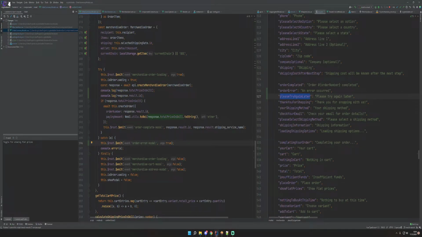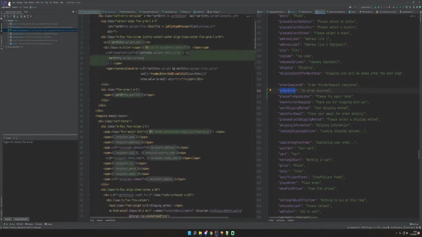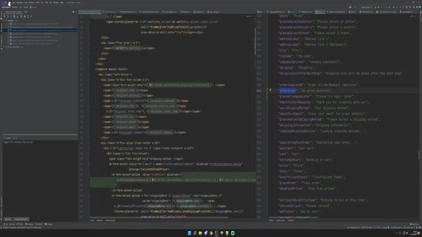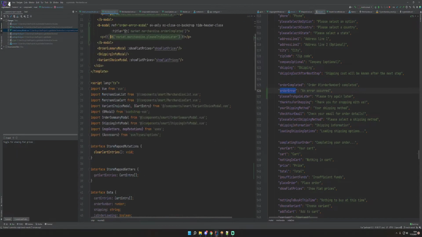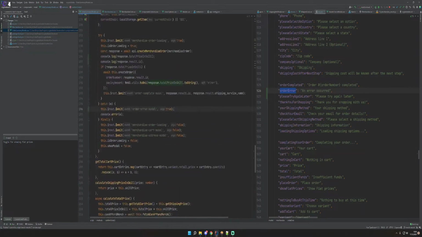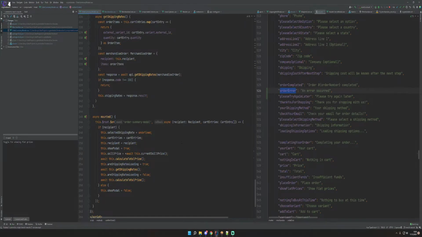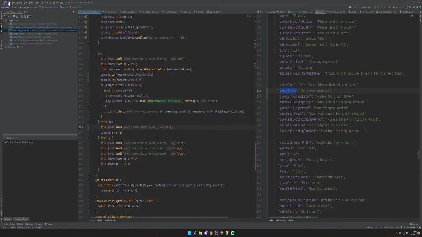Okay, let's see. Order error, yeah. I didn't replace it probably. Merchandise. Yep, order error. Not order completed. I can send the entire error with payload. Yeah.